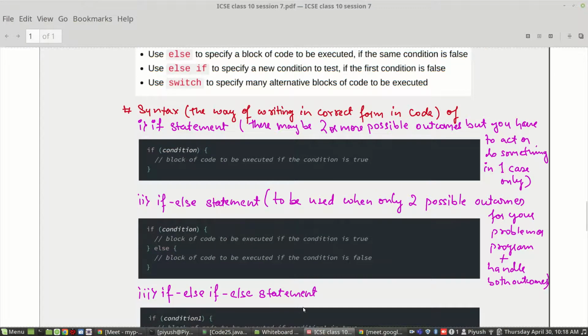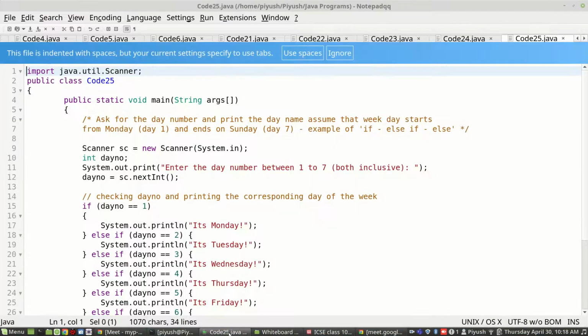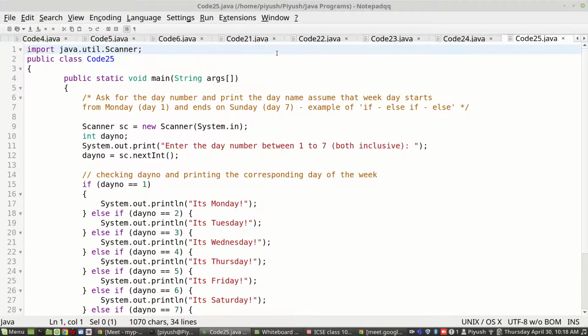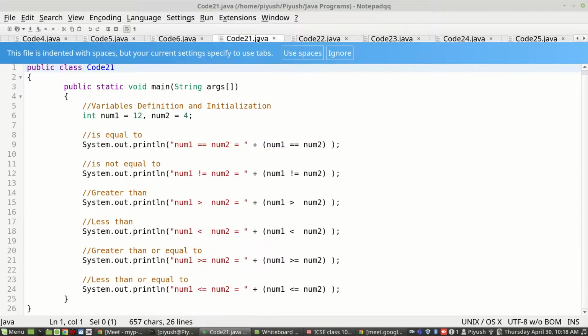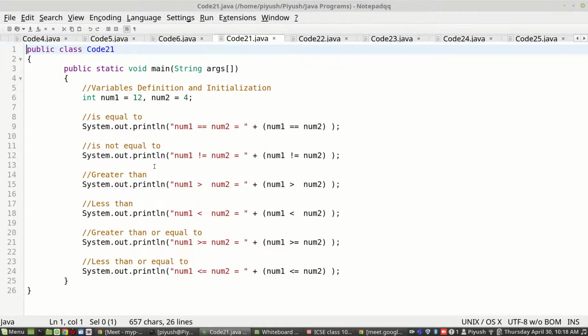So far clear? Then we'll move ahead with today's topic, but before that we'll just have a look at what programs we covered yesterday. So this was the program for your relational operators, right?